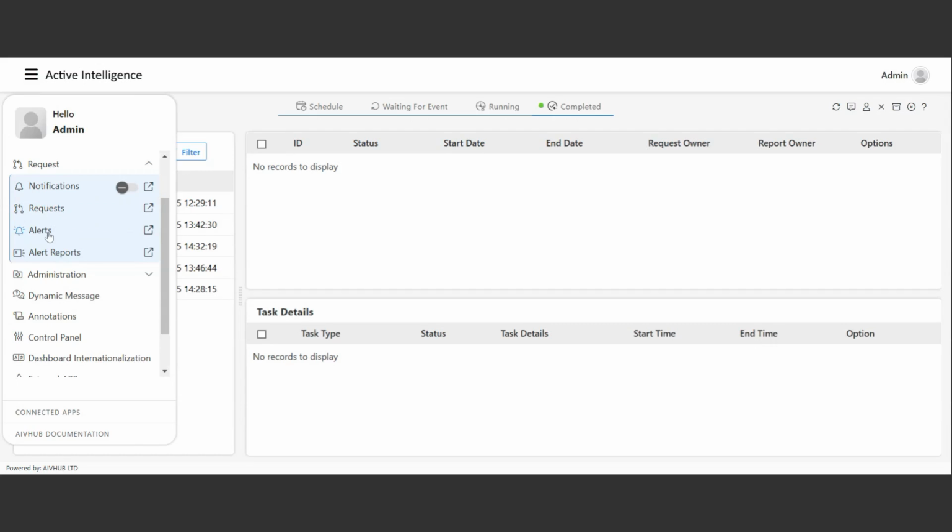Then there is the alert section and alert reports. If you want to create any kind of alerts based on report events, you can create that alert over here. And based on those alerts, if you want to generate the report for them, you can generate the report for this alert.